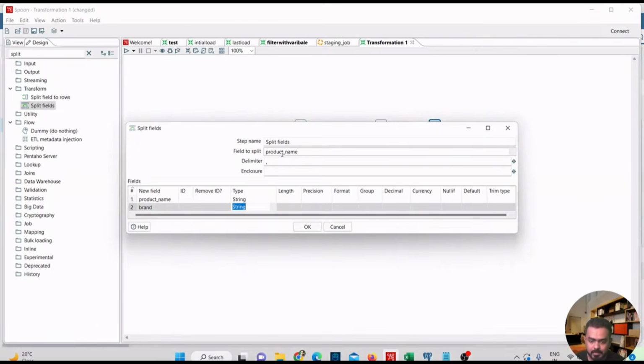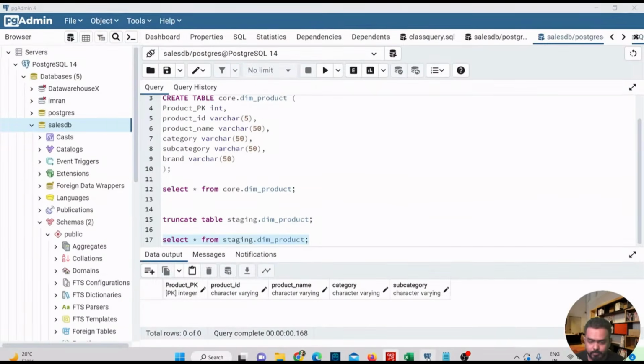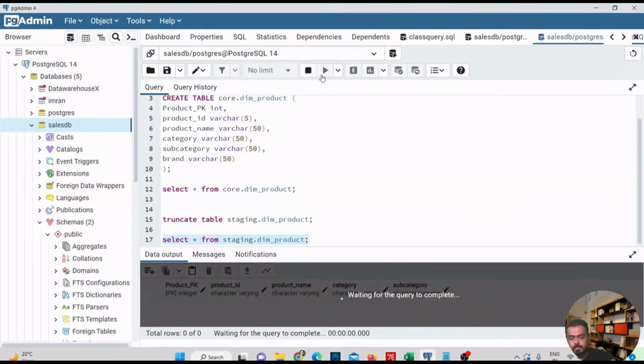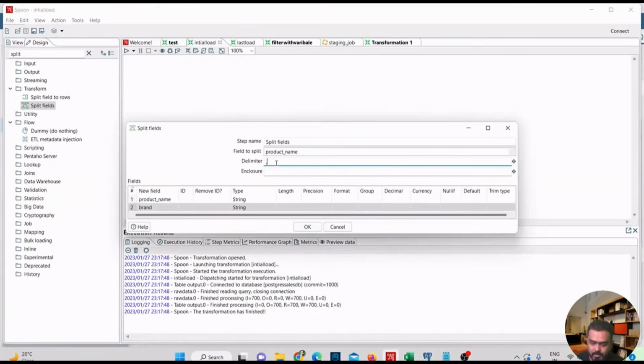Basically I'm splitting the data based on the comma. If I go to my initial load, and I hope you have seen, if I select star from this particular data, here I'm splitting whatever data is present inside the brackets, so I'm selecting that. So what is the delimiter? The delimiter is not a comma here, because the delimiter starts from the bracket, so I need to split based on that. Since it's not a comma, I'll click here, add open brackets and click OK.